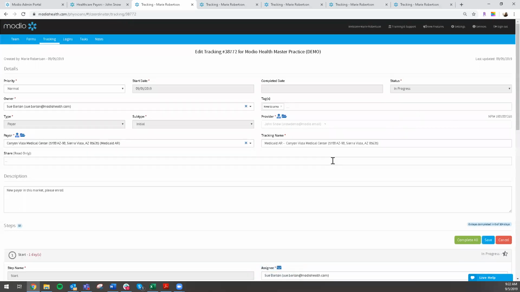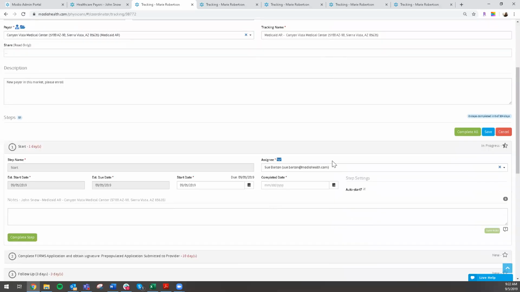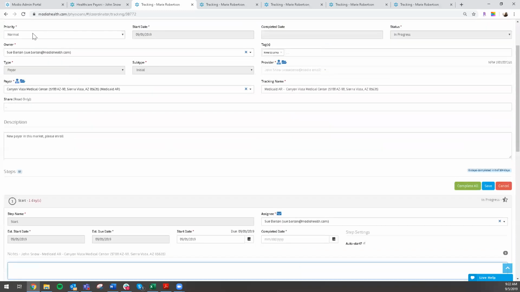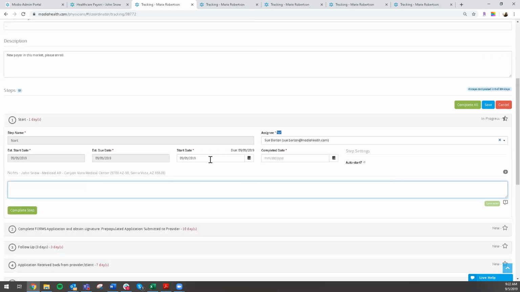Okay, so once I click start, you can see that this looks a little bit different here. The steps have a place for you to document your notes. You can see the individual assignee is defaulted to whatever owner I set here. And you can add in your start and completed dates for each of the steps. So I'll just show kind of what that looks like.